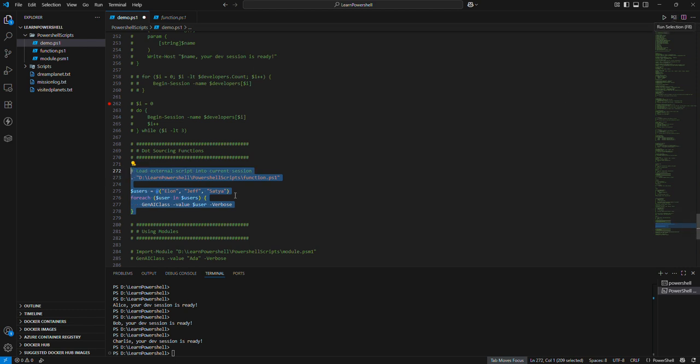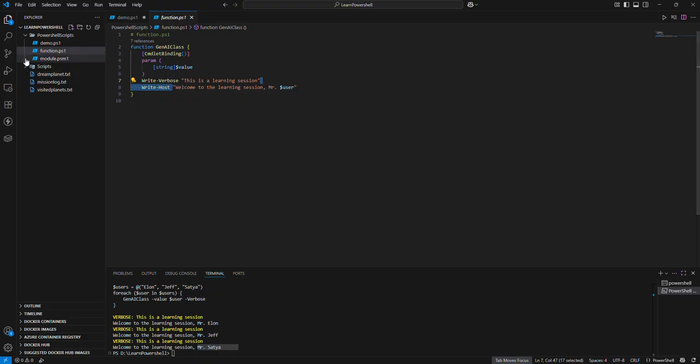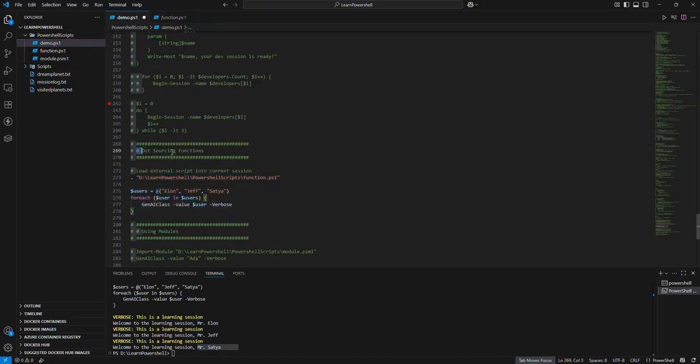I'll execute this. So for each user, for each Ellen, Jeff, Satya, for each value, it is going to execute this function. Let's execute it. So welcome to the learning session, Mr. Allen, Mr. Jeff, and Mr. Satya. That's what it is writing. Okay, so this is called dot sourcing, where your function is in some different file but you are executing it in some other file. This is important, right?